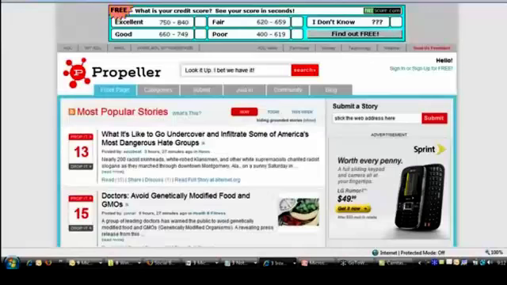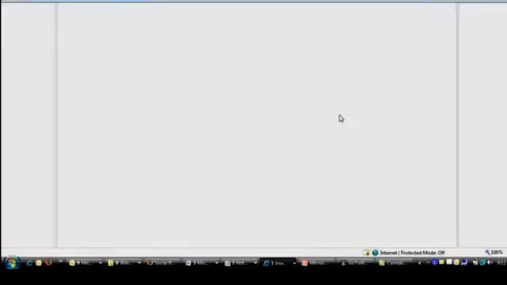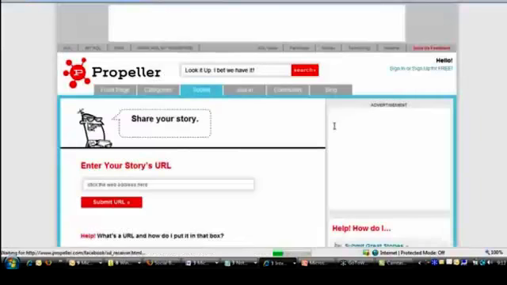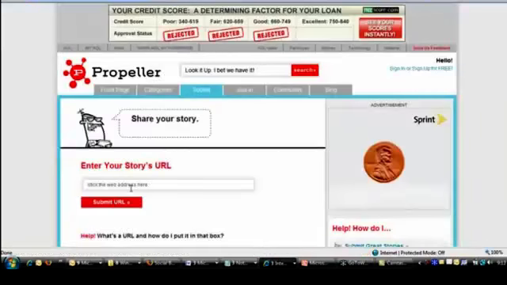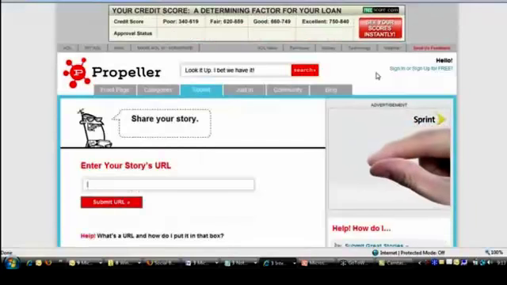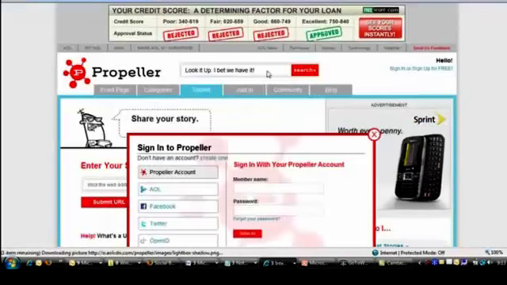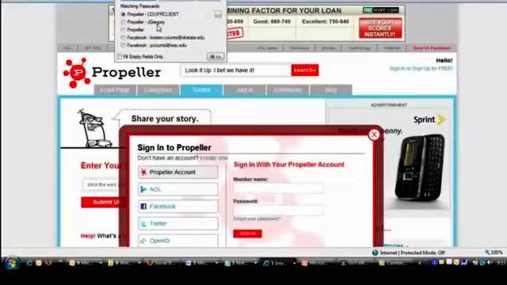and I'm going to go through the steps here of submitting a site. So we're going to go right over here to where it says submit. Most social bookmarking sites will say submit news or submit information, whatever the case might be. So I'm going to first sign into my account though. So let me go ahead and do that really quick.